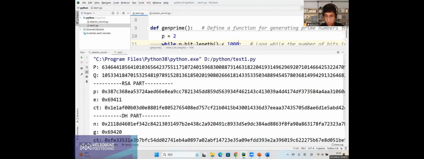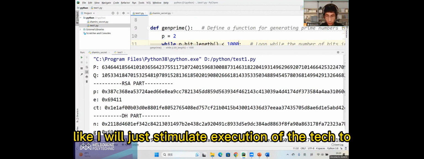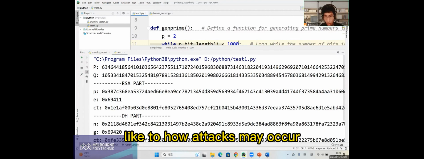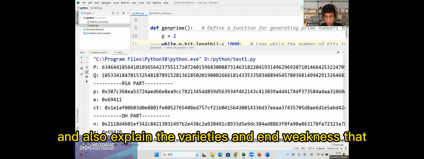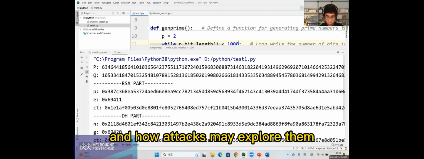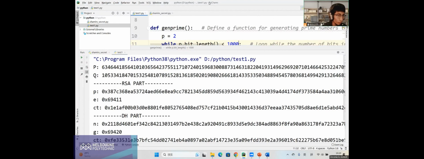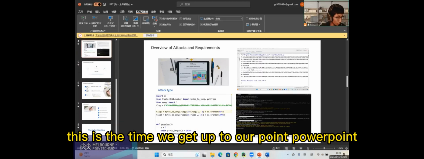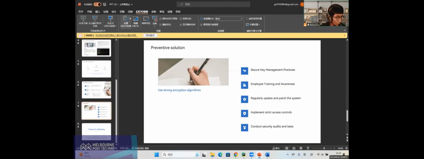So next step, I will simulate the execution of the attack to show how attacks may occur, and also explain the vulnerabilities and weaknesses that exist in the code and how attacks may exploit them. So this is the time we get to our PowerPoint.